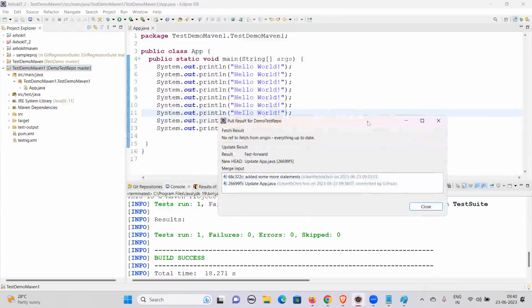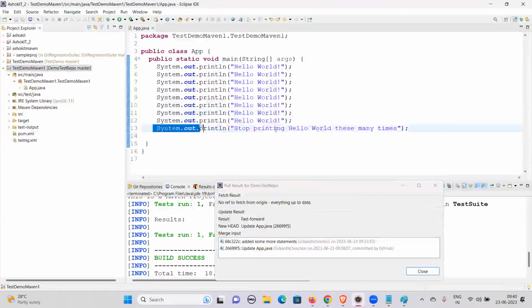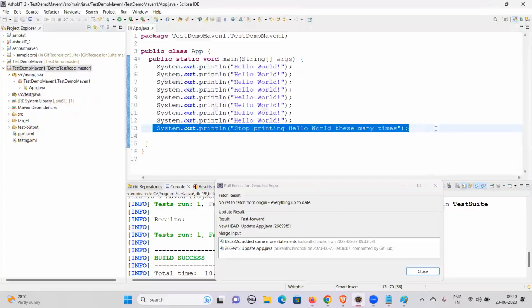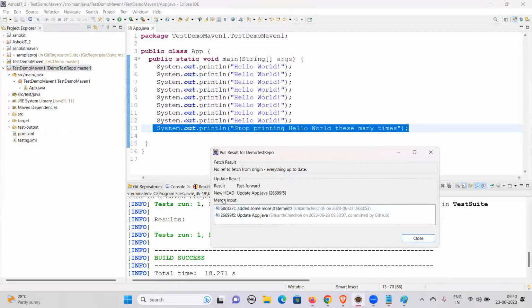Now you see this. So what is happening? Whatever changes some other person has made are pushed into GitHub, and I want to get those changes, so I'm getting them here. Now you see it will show what changes we are getting. Some more statements, and this is nothing but update app.java.